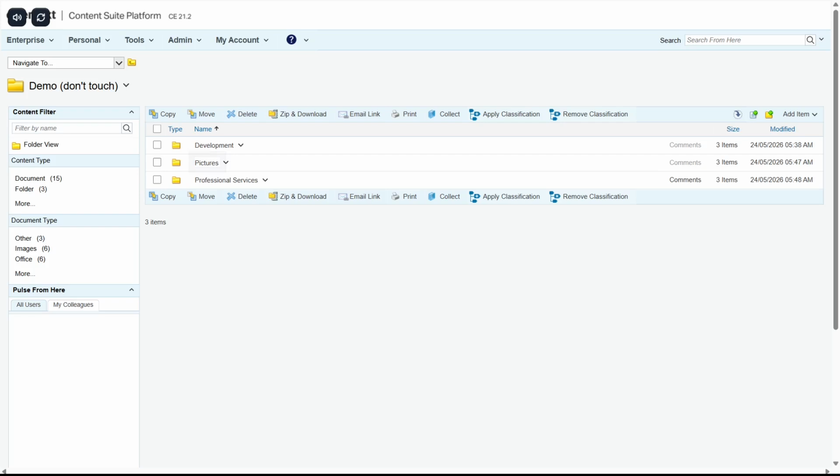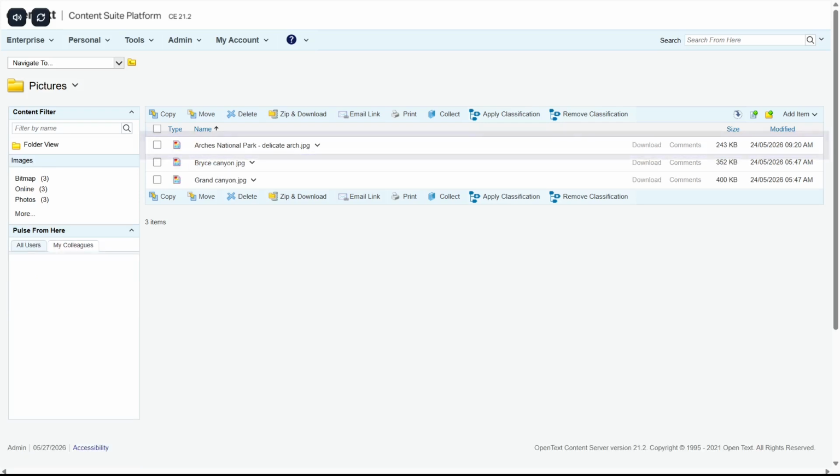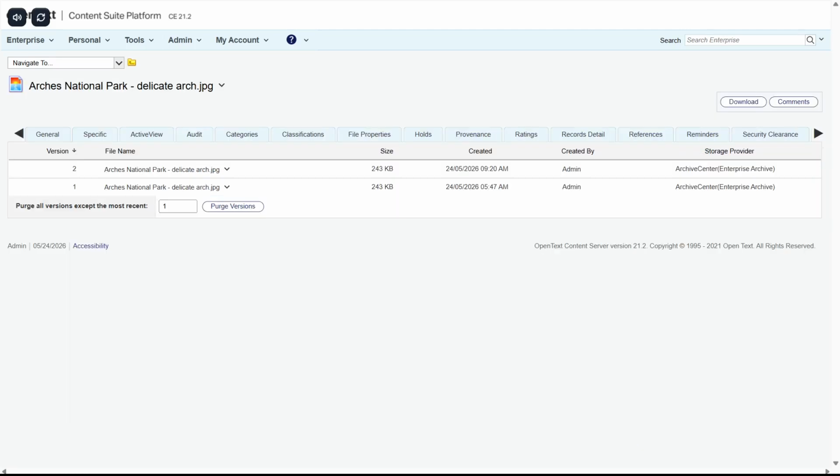Open the Pictures folder to see the imported files. The structure and content from FileNet are fully migrated, including all versions. So instead of just moving content, we migrate it in a structured and controlled way, ready for use in OpenText.